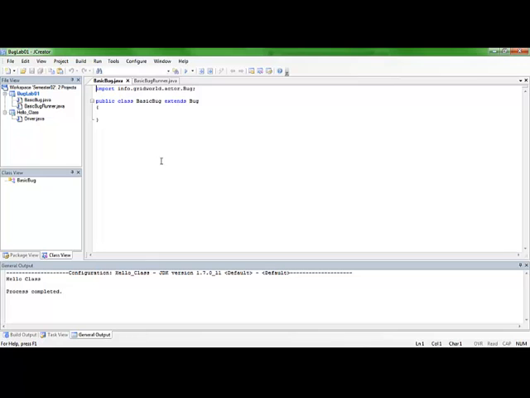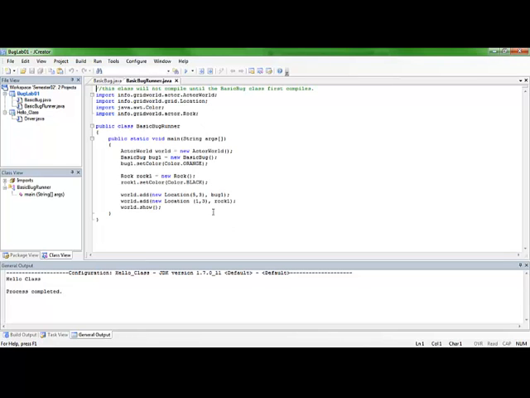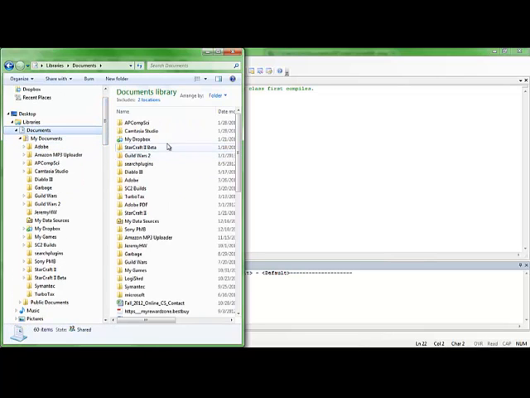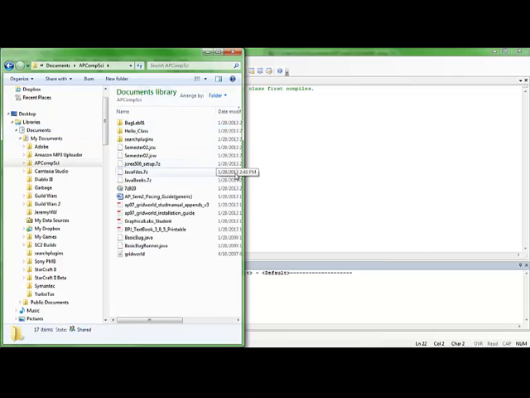This one's really blank and generic, and this one is holding the main method, and it has a few more things going on. Just to make sure you understand how that file system's working, let's go back and look at documents and AP Computer Science here.